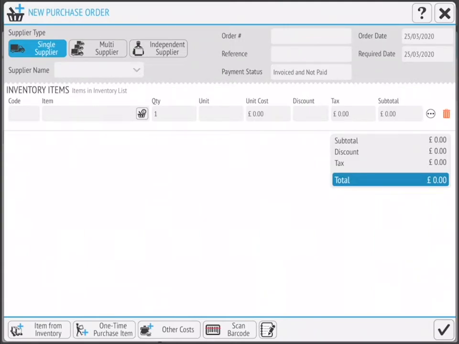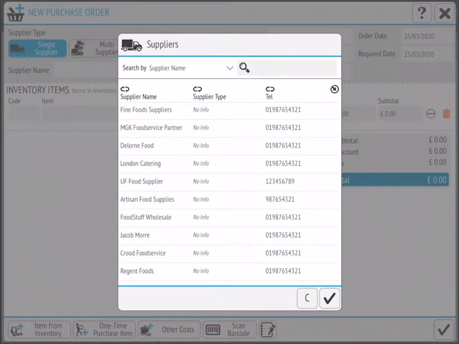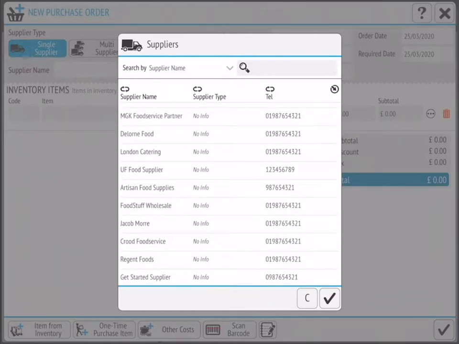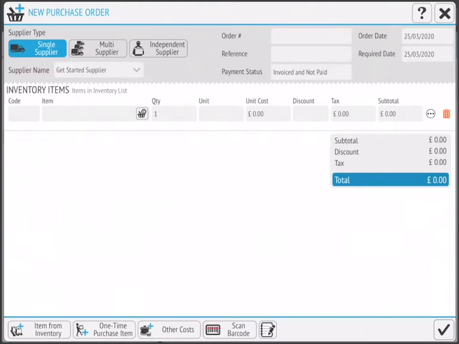So if we tap on the field next to where it says supplier name, we can then see the list of all of our suppliers. If we scroll down slightly, we can see the supplier that we just added before. If we tap on that, it's going to connect that supplier with this purchase order.